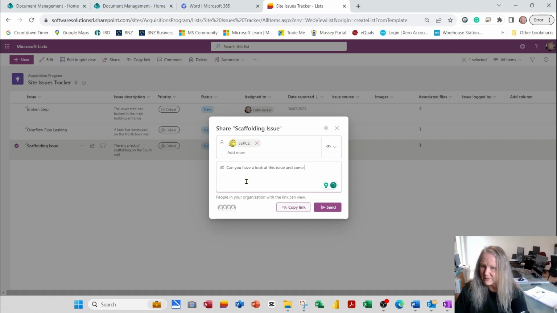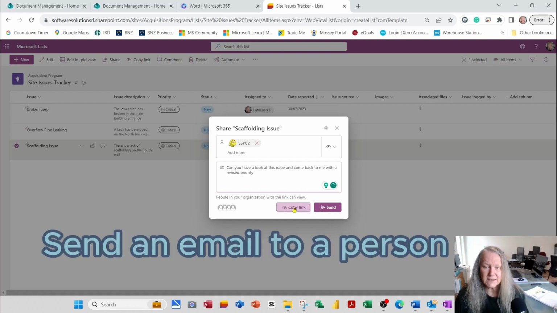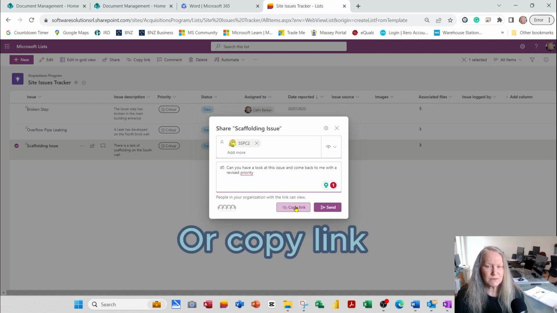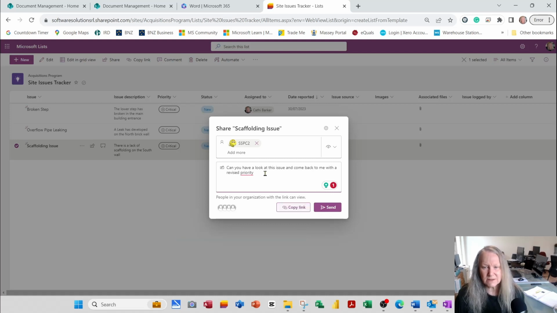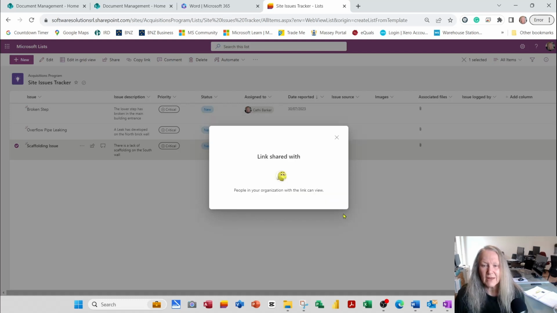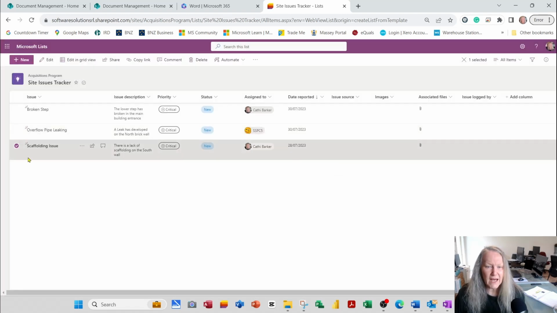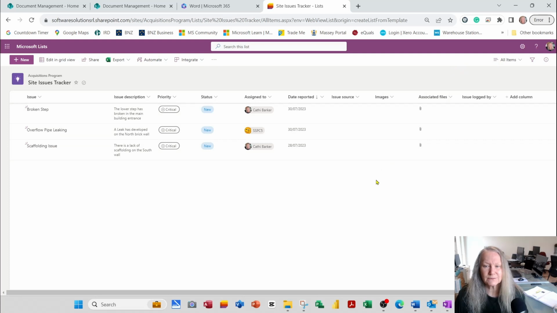And come back to me with a revised priority. If I then click send, then they will be sent in email. Or I can take a copy of a link and then maybe put that link into some sort of document that that person is looking at. But I'm actually just going to hit send, and I've shared that with that particular person. I'll then untick the task or hit this X to unselect the task.